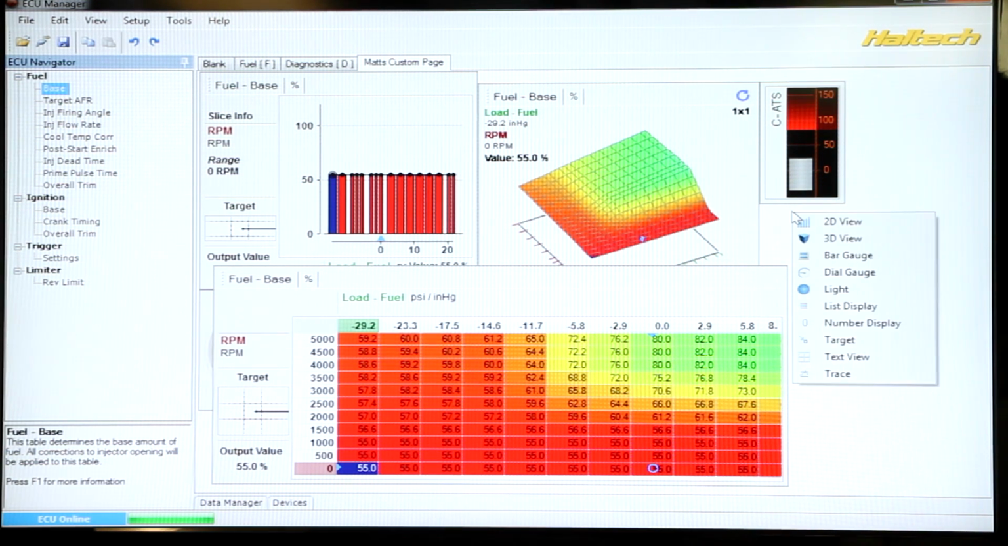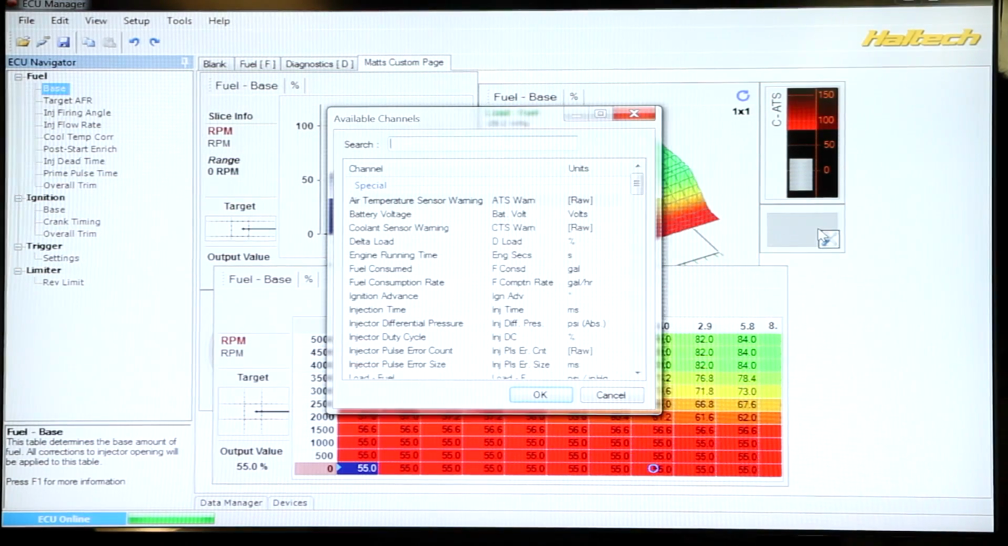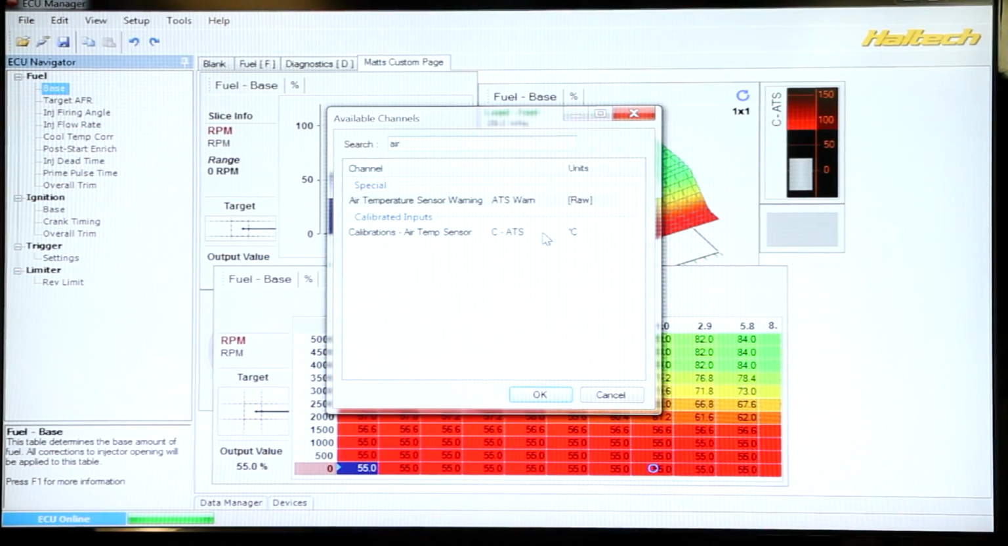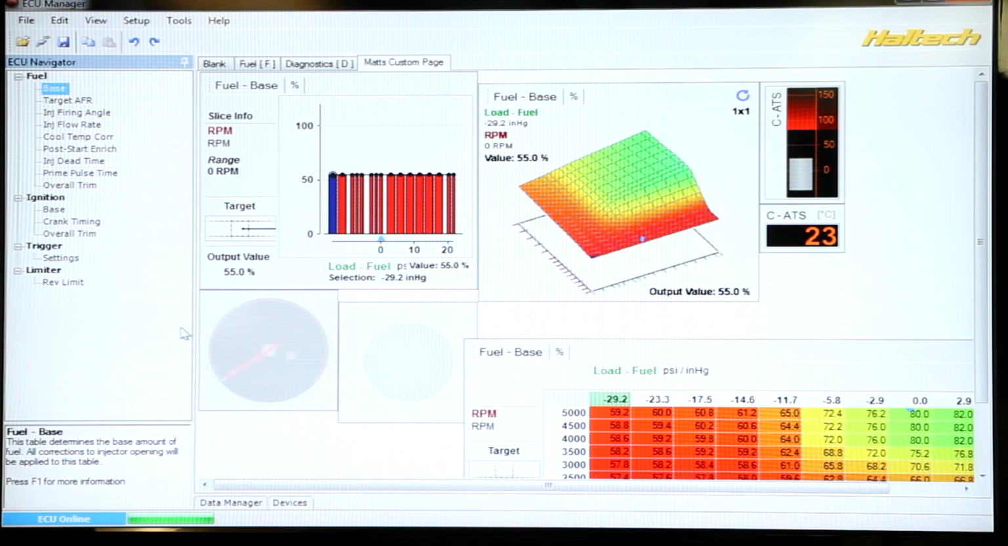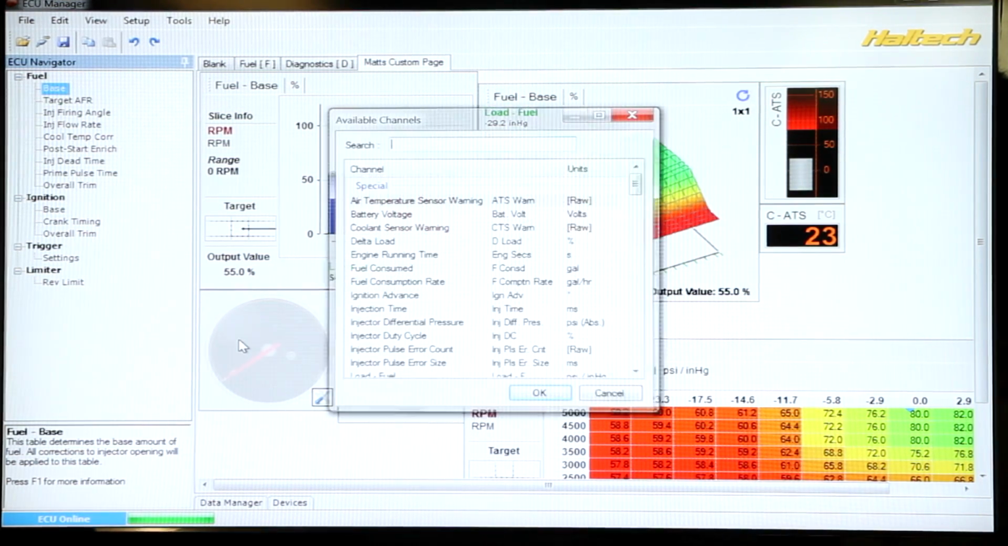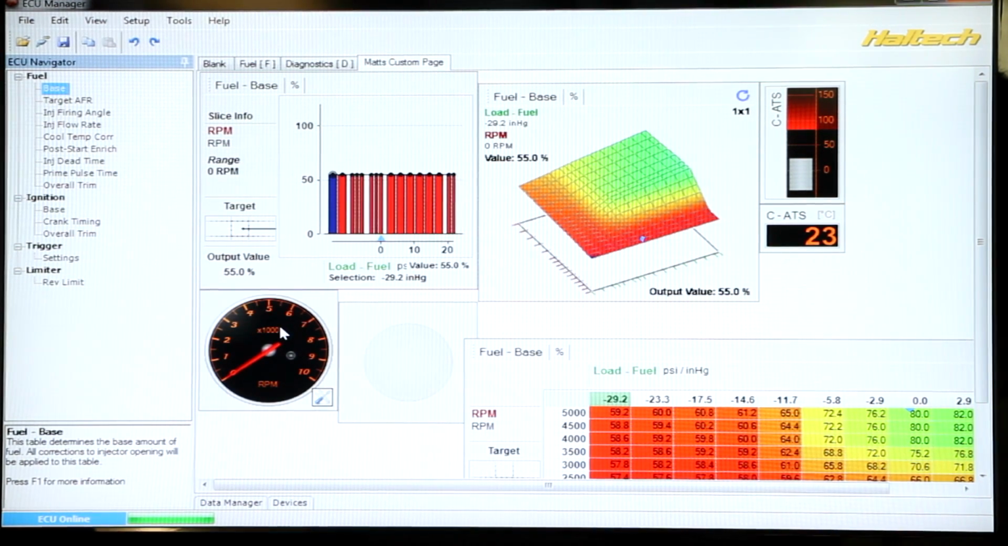What I also might want to do with something like a temperature is put in a number display. I can resize that, put it underneath my bar gauge there, select air temperature. And now I've got a nice visual representation and the actual number itself. I can go ahead and do this for all of my different gauges that I've put in there. Select RPM. Any different gauge that you put in here, you can select any of the available channels to view.